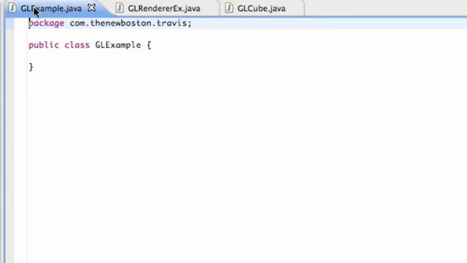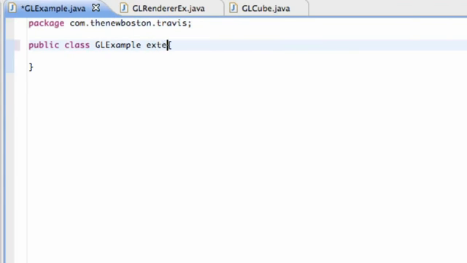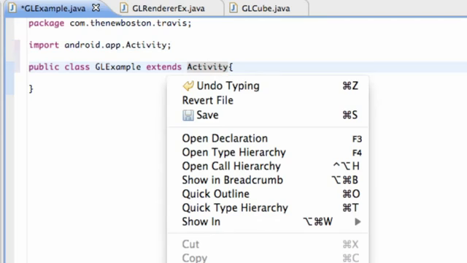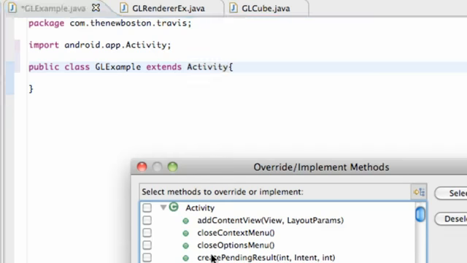And let's get our example class all set up. Again, this is just going to say extends activity, and we've got to add our imports, right click, add an onCreate method.